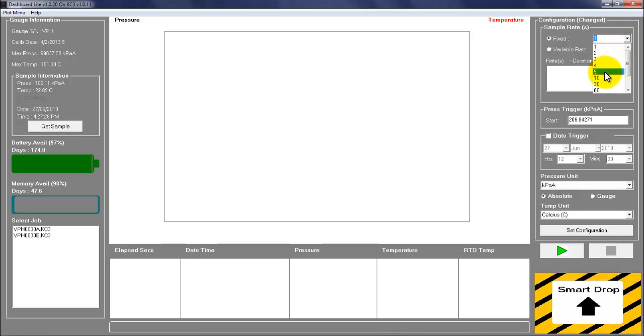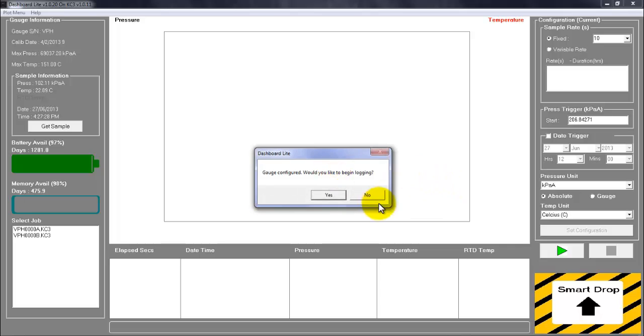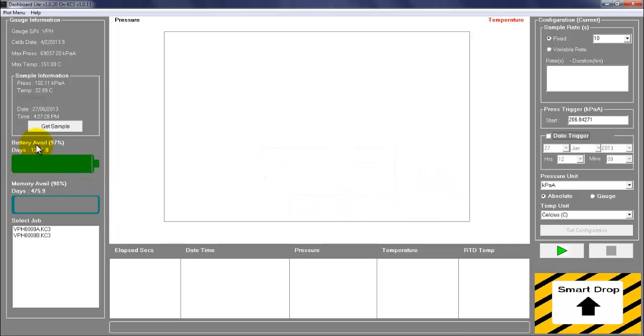So if I change this to 10 seconds, now the battery in days, this tool would go for 1,281 days, and the memory would last for 475.9 days. I will go through more of this in the video explaining how to actually program your gauges.